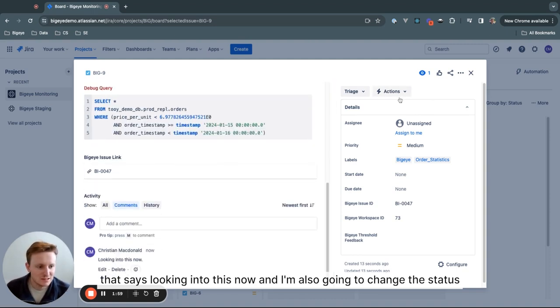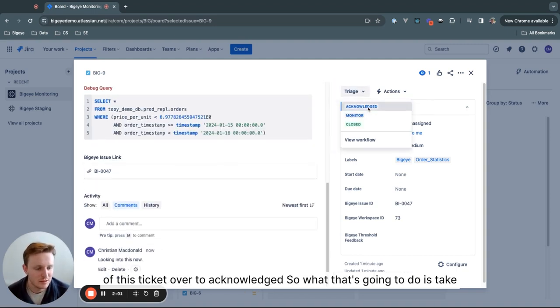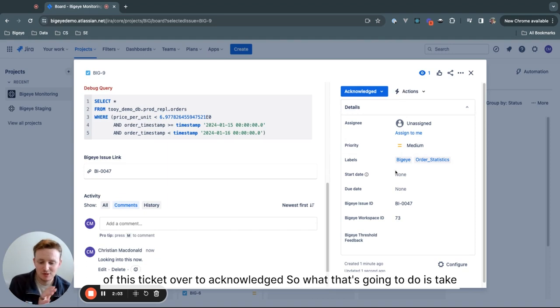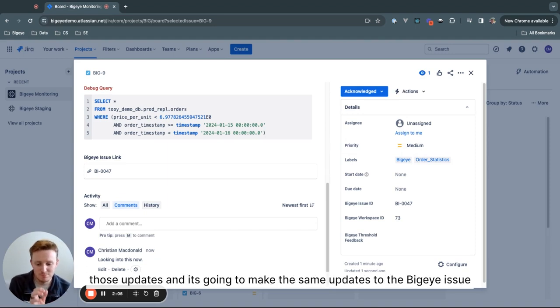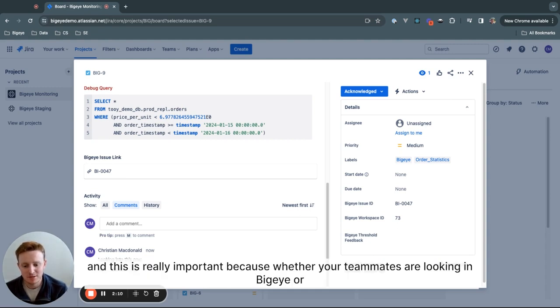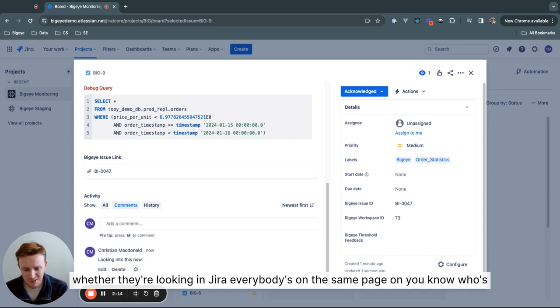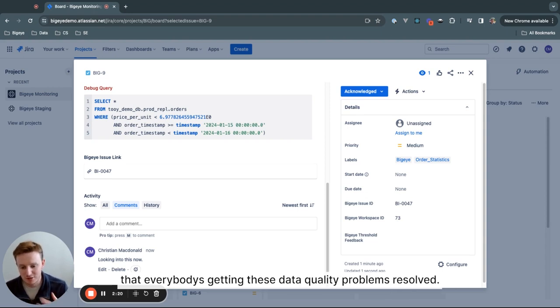And I'm also going to change the status of this ticket over to acknowledged. So what that's going to do is take those updates and make the same updates to the Bigeye issue. And this is really important because whether your teammates are looking in Bigeye or whether they're looking in Jira, everybody's on the same page on who's looking into what problem and who's working on what. So to make sure that everybody's getting these data quality problems resolved.